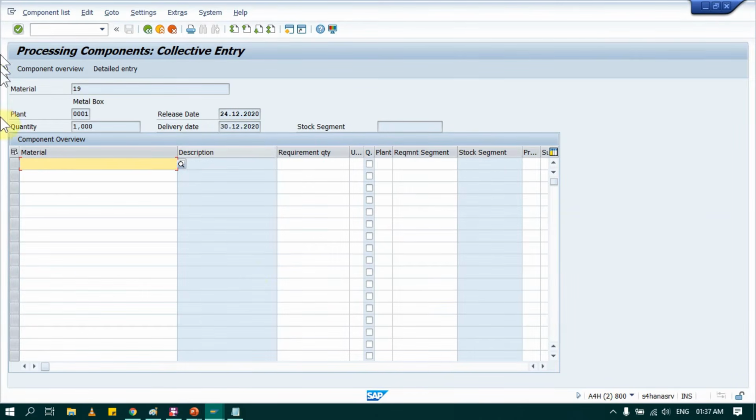then one new screen will appear. Here you just provide which is the component of this, then how much required quantity, its unit, let's say kg, and just press enter. Rest of things system will pick automatically. Plant, see, so this is metal sheet.